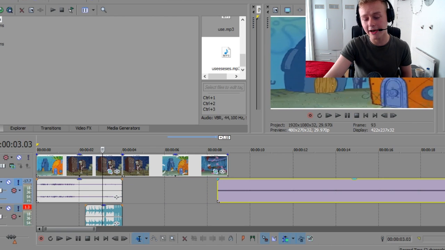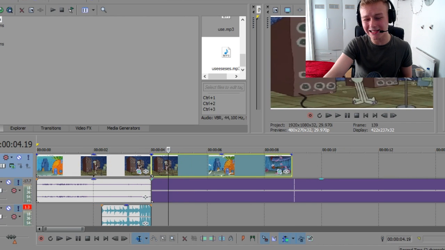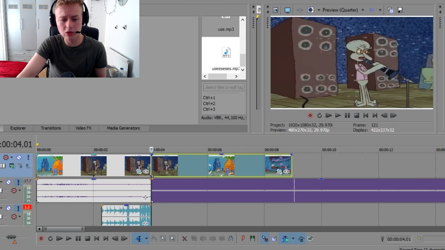The other part that we cut, the really loud part, you just want to bring it to the start of where you cut your clip earlier. Because if you remember, I did say cut your clip where the bass drops. So this is what you should have.